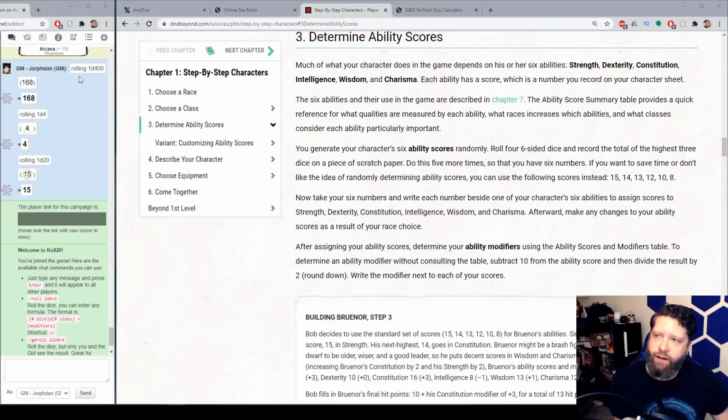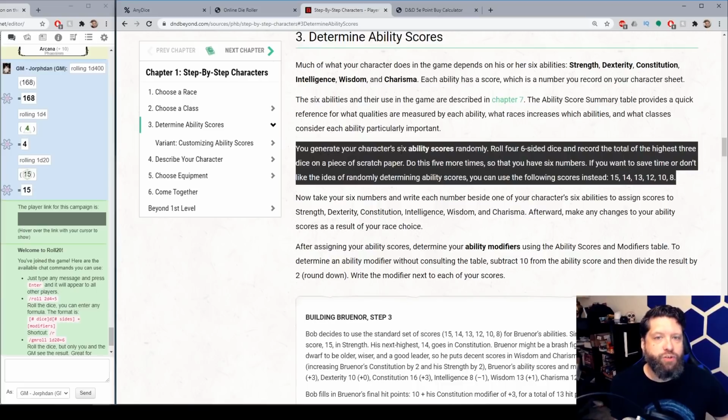So over on the left here, I have a window open to Roll20, and we're going to roll some stats using Roll20 so that we can understand kind of the ability scores that we're getting. But this is D&D Beyond here, and this is the Player's Handbook, and it says determine ability scores. This is what we want. You generate your character's six ability scores randomly. Roll four six-sided dice and record the total of the highest three dice on a piece of scratch paper.